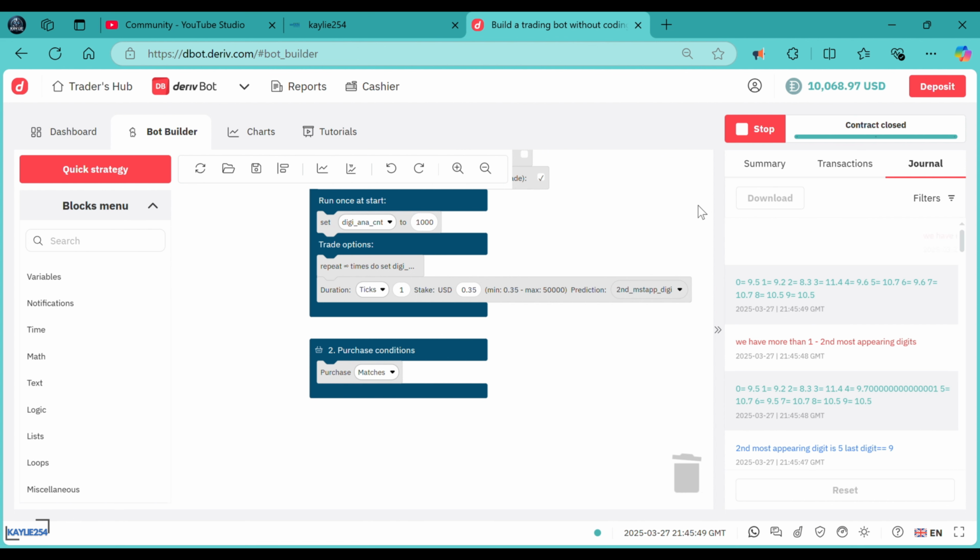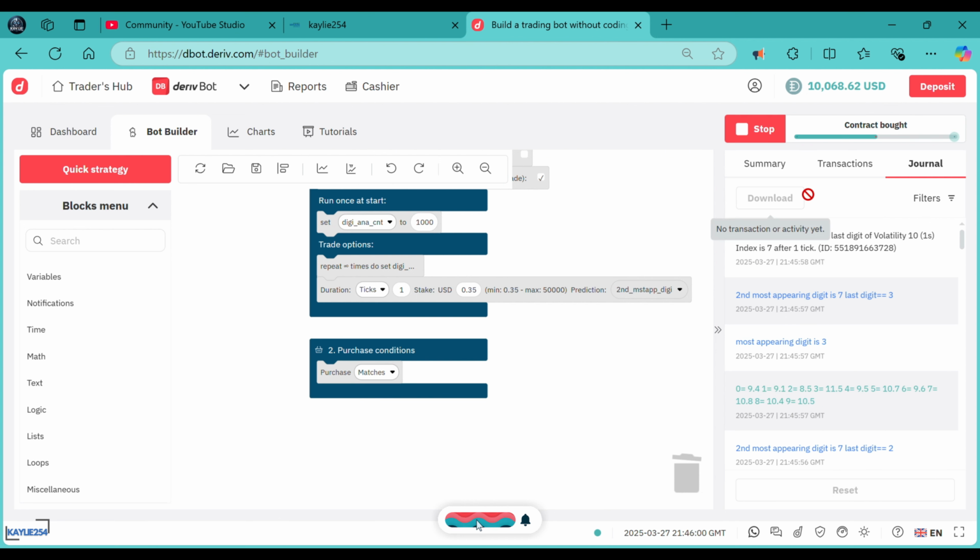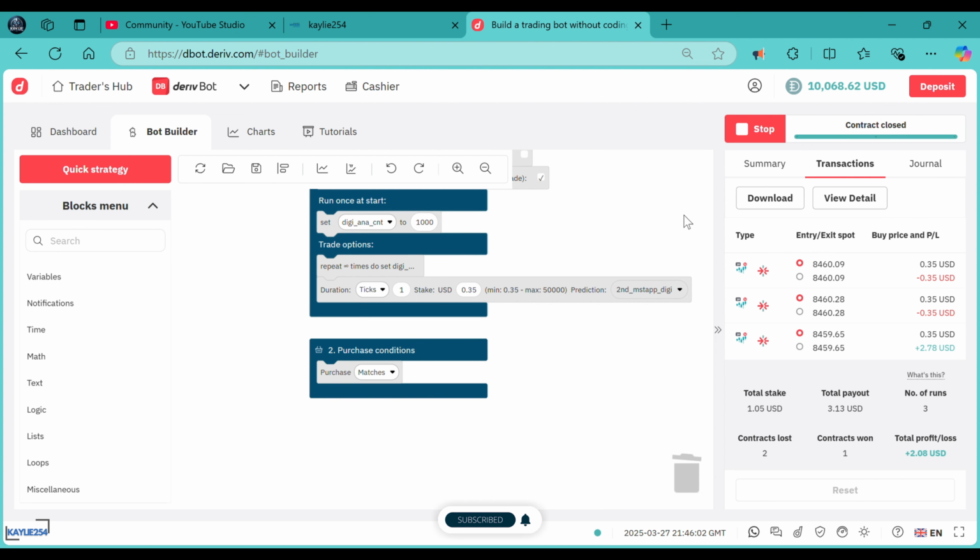You can see we have more than 1 or 2 most appearing digits. You see what I was telling you, whenever we have that condition, then the bot should automatically ignore the trade. And that's how you create such kind of a bot.